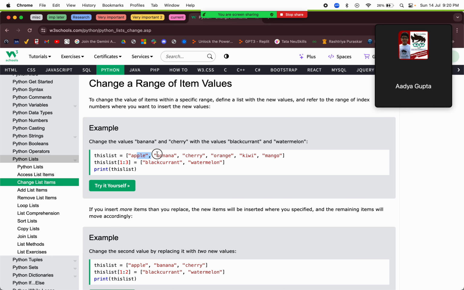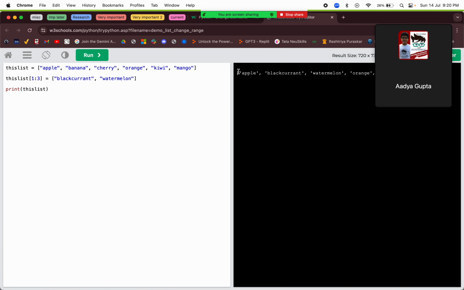For example, we have this list apple, banana, cherry, orange, kiwi, mango, and we use this list 1 to 3. So 3 won't be included. So 1 is banana, 2 is cherry, and 3 is orange. 3 won't be included. So banana and cherry we are changing to black currant and watermelon respectively. So now this list value will be apple, black currant, watermelon, orange, kiwi and mango.